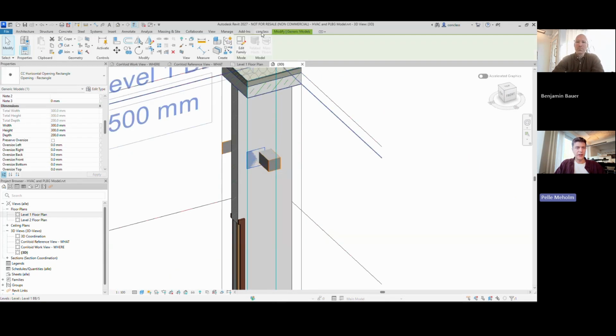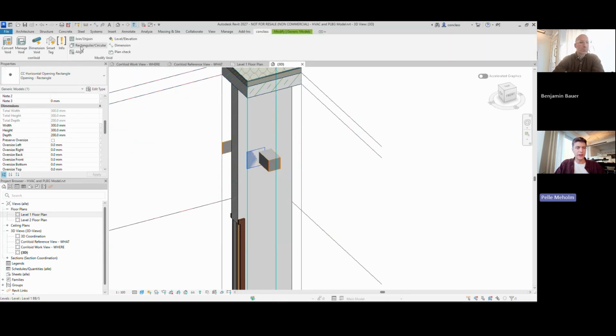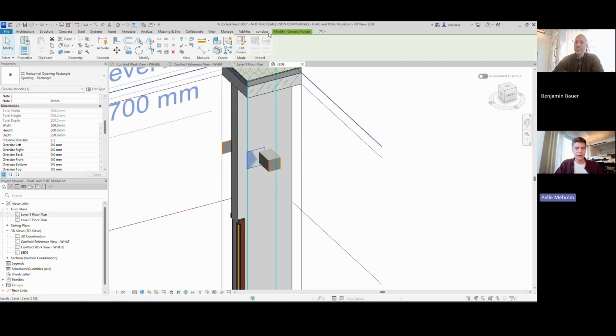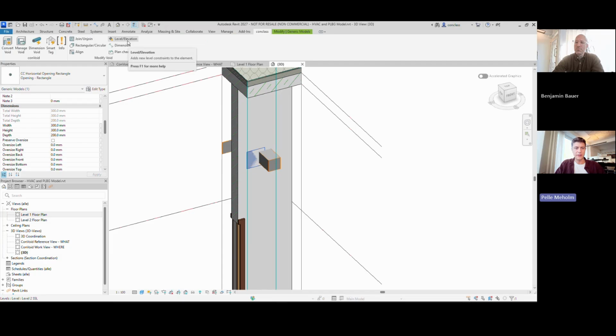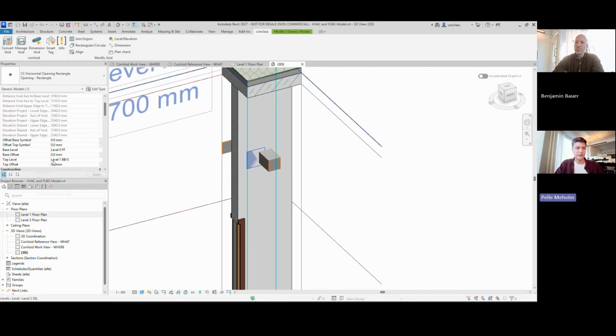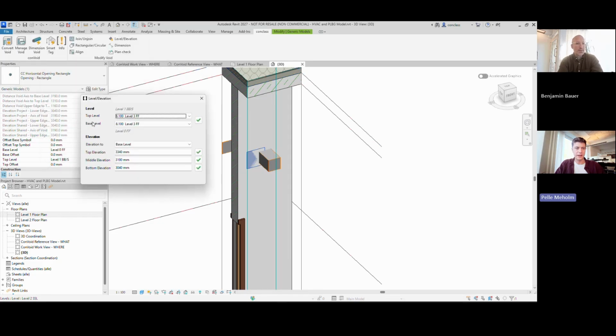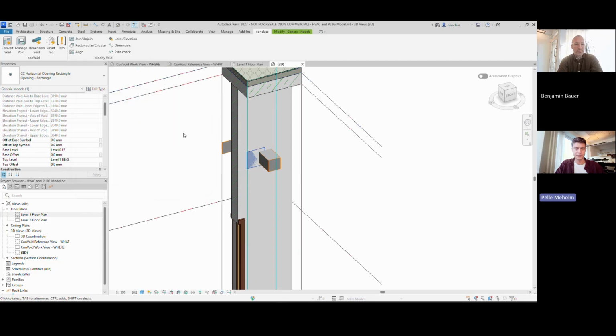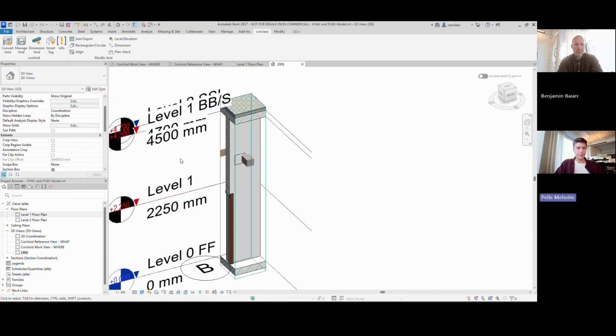Good. And also you can use the rectangular, circular feature, or you can also change the level or elevation. So instead of changing the level here, I recommend to use the level elevation tool to change the levels for the openings. Good, that's about the modifying of elements.